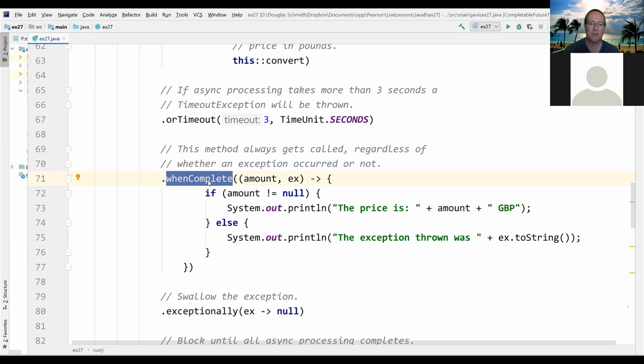Or whenComplete. So if you were to take out exceptionally, then the exception would not be handled, and instead it would basically blow up. Your code would exit because you didn't handle the exception. So whenComplete does not actually swallow the exception. It just does something as the code traverses through it. And that's why we need to put exceptionally in there instead.